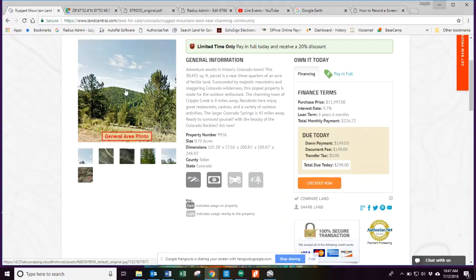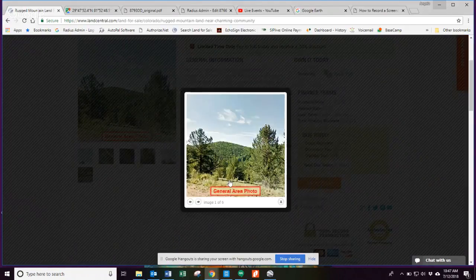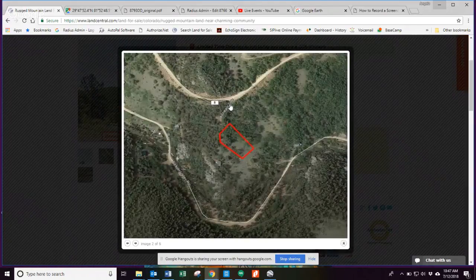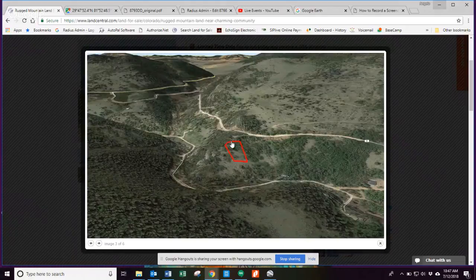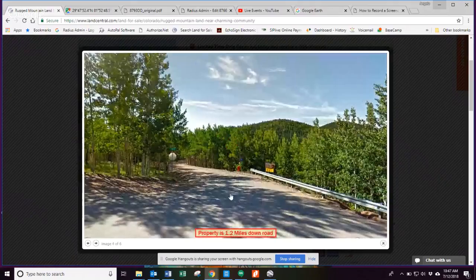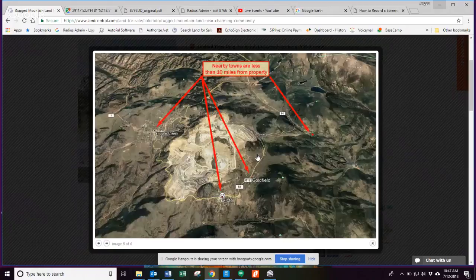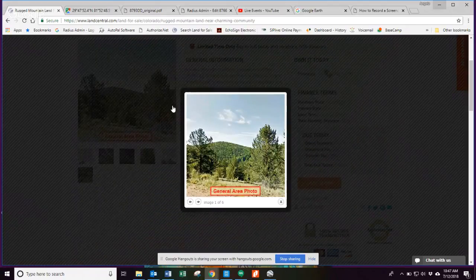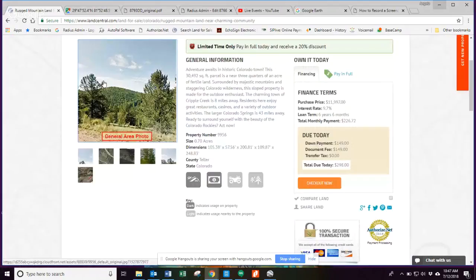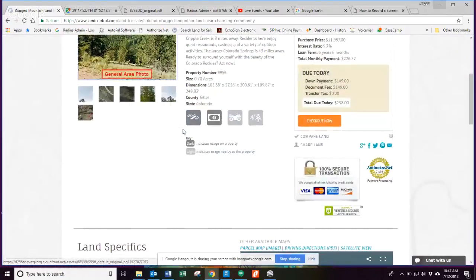And then I'm interested to see, so it looks like we have some general area photos. Here is an aerial photo, a little different view. This shows you how you get down to the property, just another general area, and some information. So it gives you what the property is near. And really, to get more into the pictures, you just can click on there.